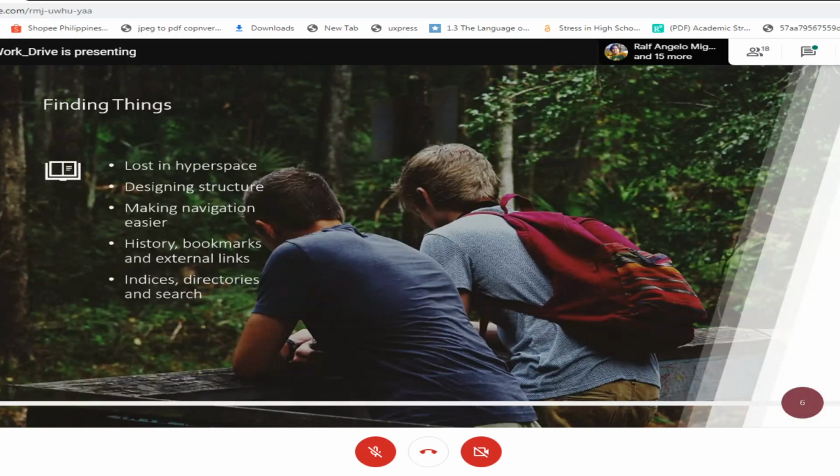Pag sinabi natin loss in hyperspace, ano ba ibig sabihin nito? Lahat tayo naranasan na natin. Bakit nagkakaroon ng loss in hyperspace? Can you please explain or discuss ano ba tong loss in hyperspace, Josiah?